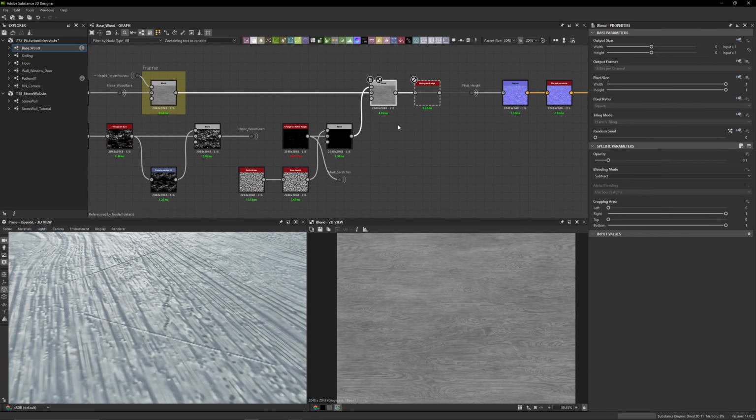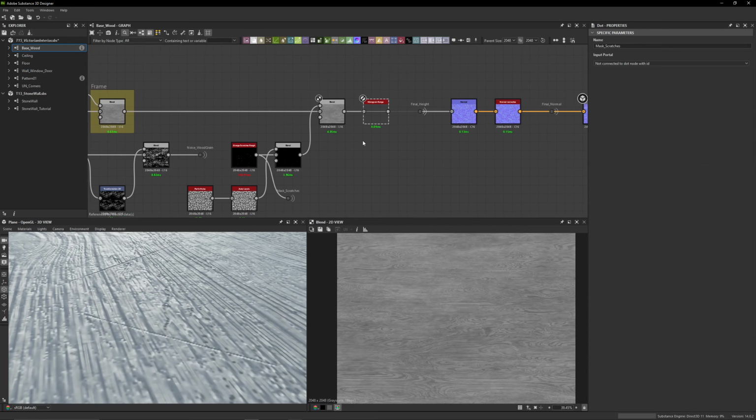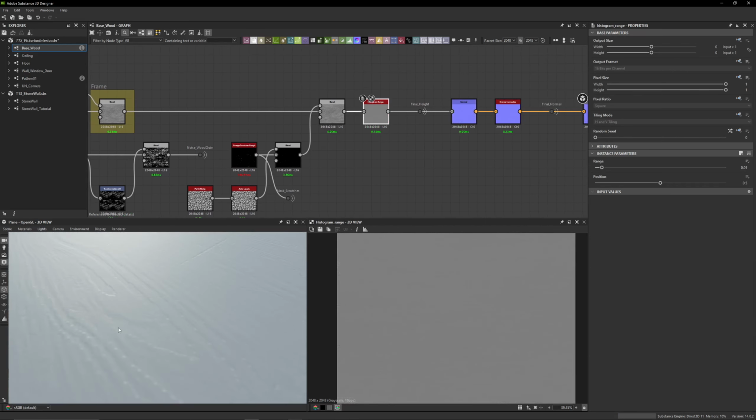All right, and then that'll go into here to a blend of subtract, because we're subtracting the scratches from it, to 0.1. Sorry for doing things live, or not live, I guess, during the tutorial.